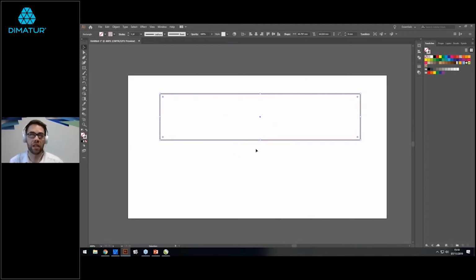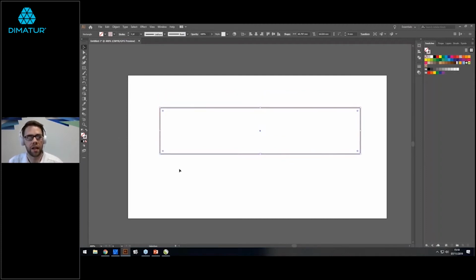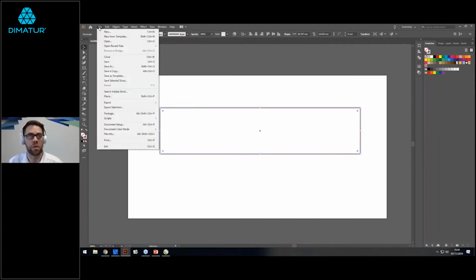So you can put whatever you like behind here, and you can have up to 20 of these boxes within your design. So that's how to do that in Illustrator. And what I'm going to do is just save this out, so when we move on to the VersaWorks part in a little while, you can see for yourselves what this will look like in VersaWorks.